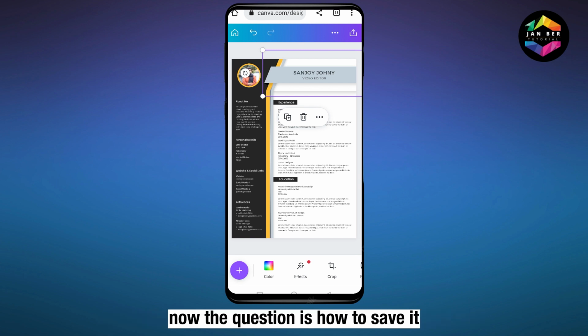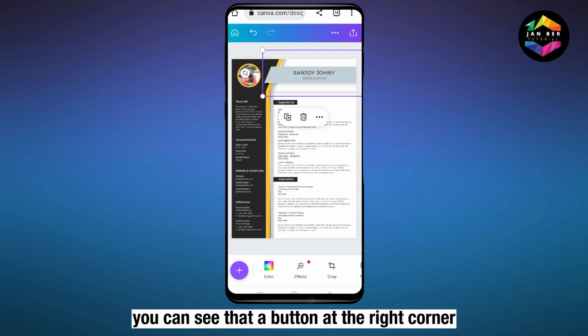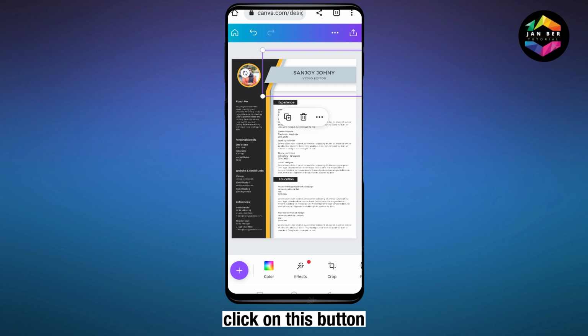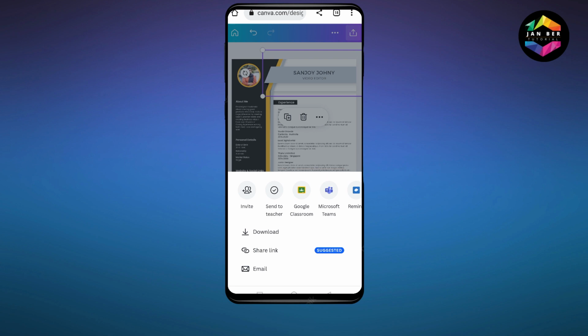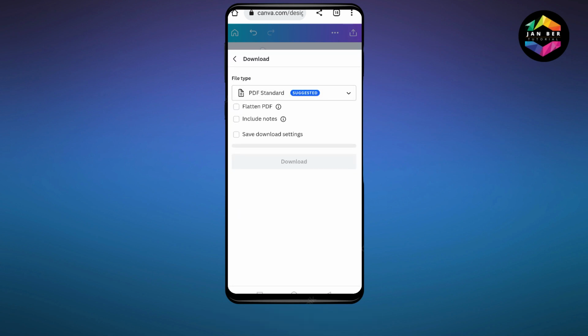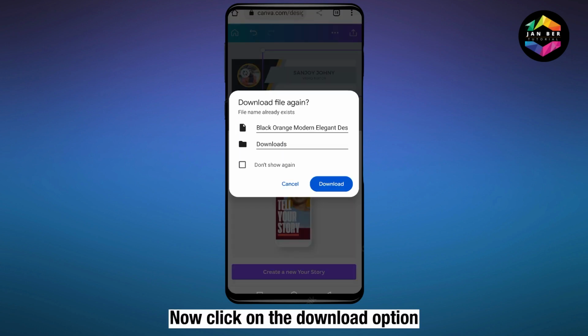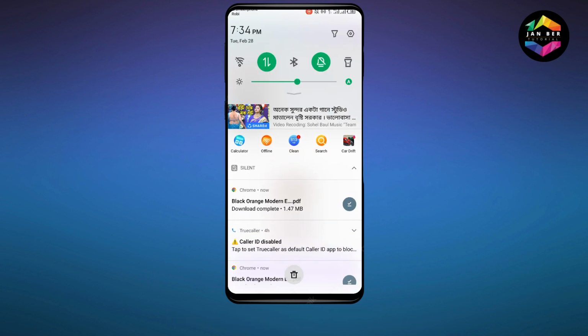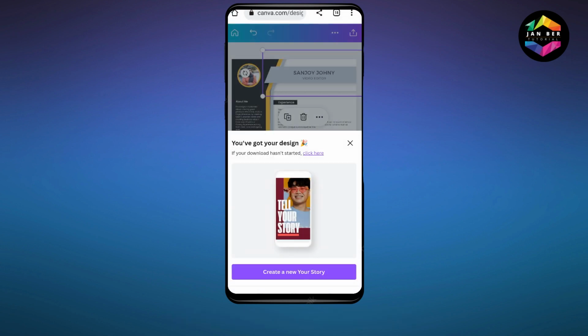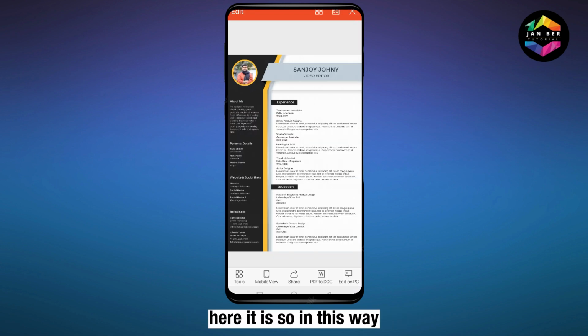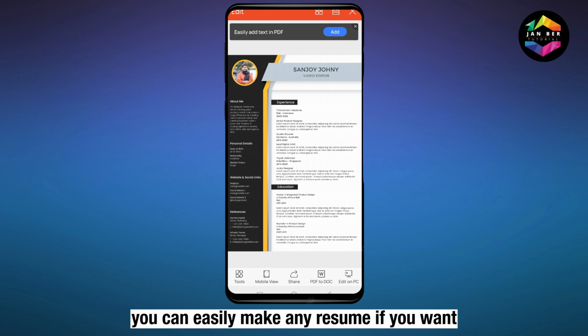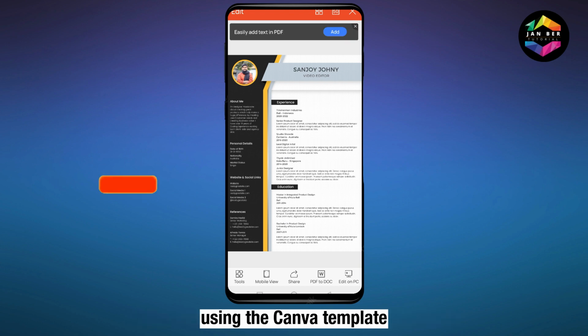Now the question is how to save it. You can see a button at the right corner. Click on this button. Now click on download. Select your desired format and click download. Now click on the download option. You can see that my resume has been downloaded. Here it is. So in this way you can easily make any resume if you want using the Canva template.